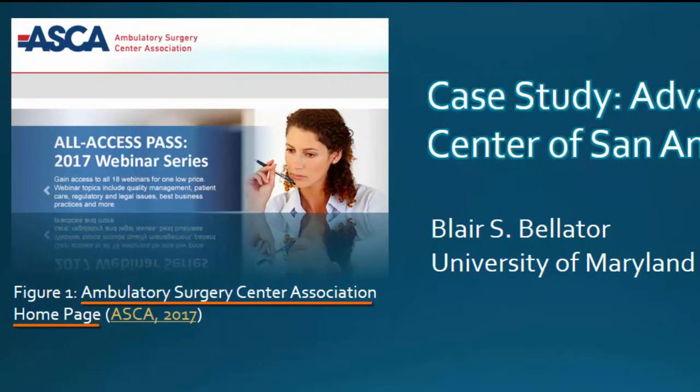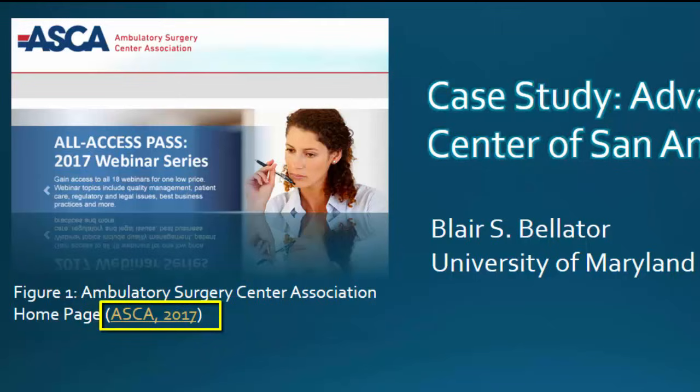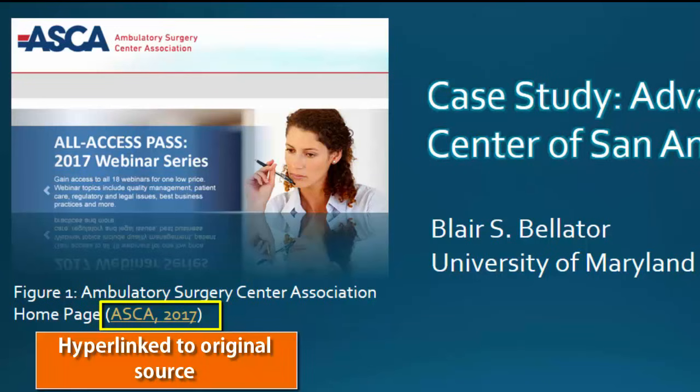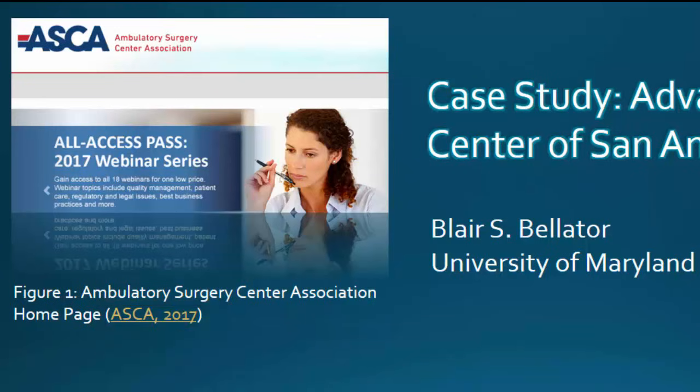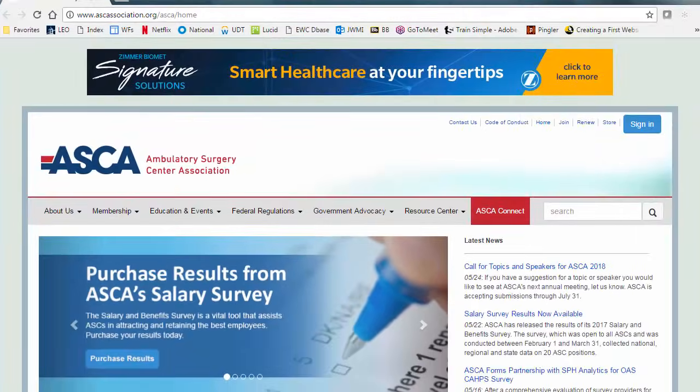Each figure should be displayed with a brief explanatory caption beneath it, also called a note. This caption or note describes the image and is followed by a parenthetical or in-text citation. APA also suggests that in a PowerPoint, images are hyperlinked to their original source. Therefore, clicking on the parenthetical citation would direct a web browser to the page the image appears on.